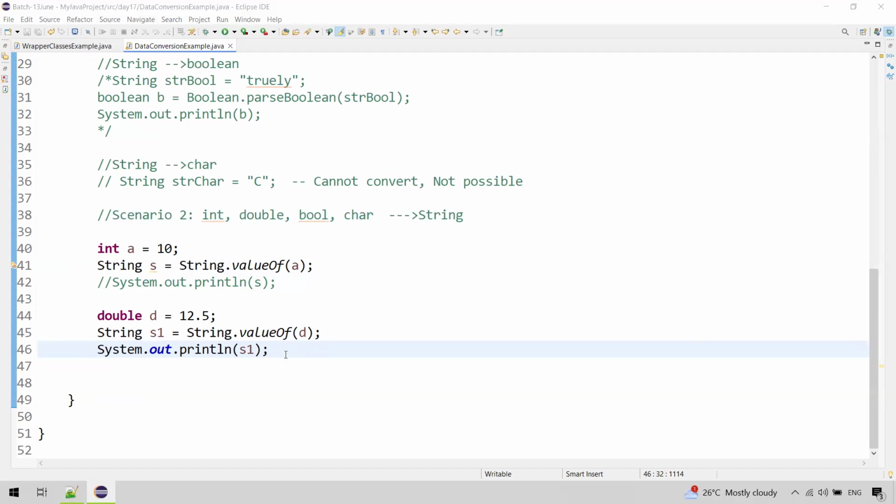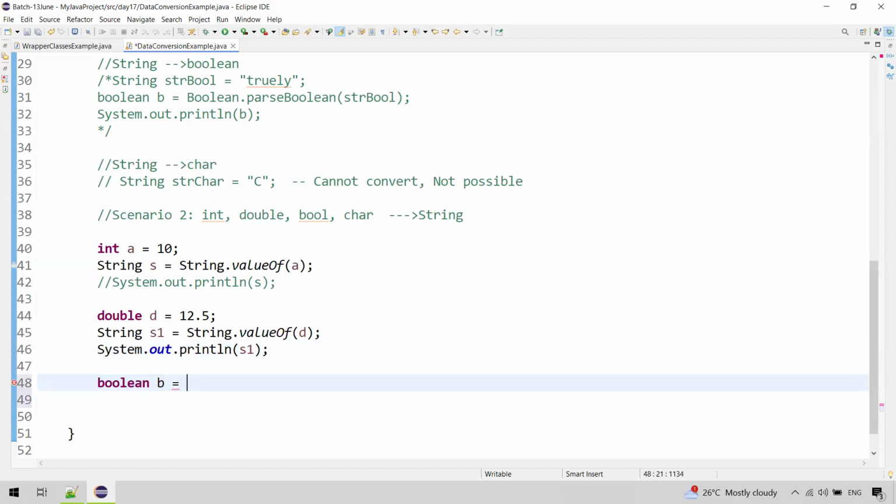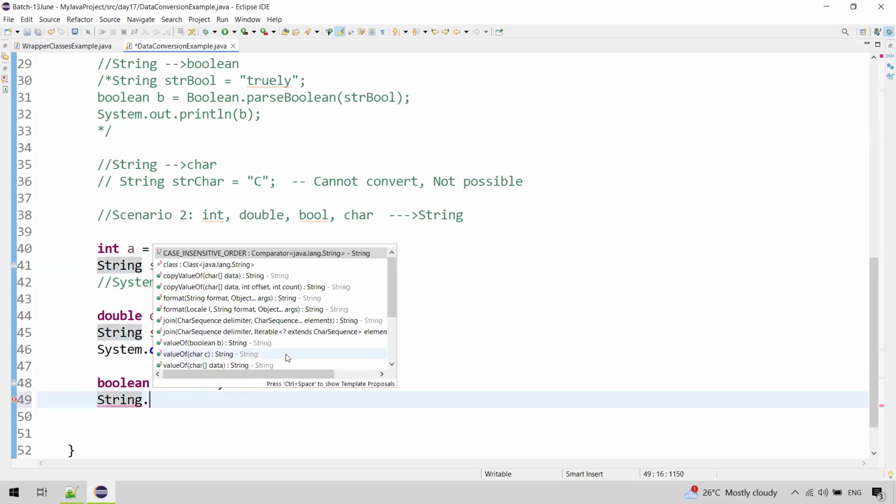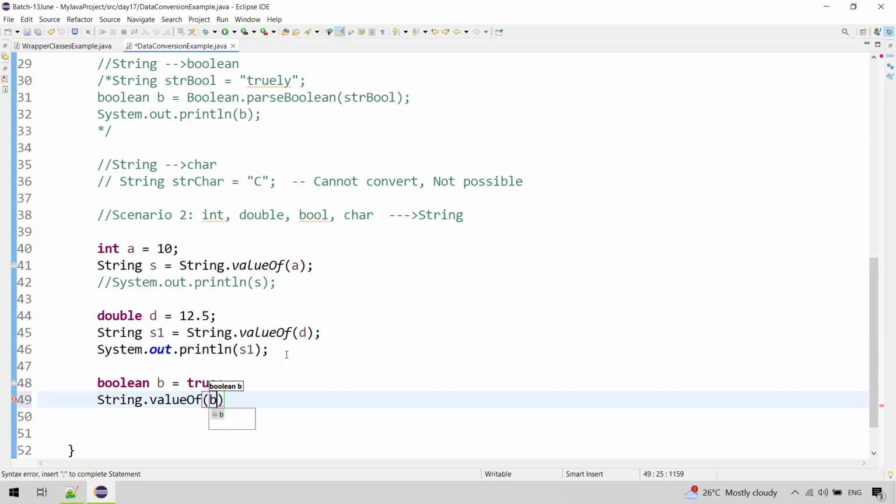So same is the case for Boolean. String.valueOf, pass the Boolean value. As it is written string, you can hold it in a string variable.